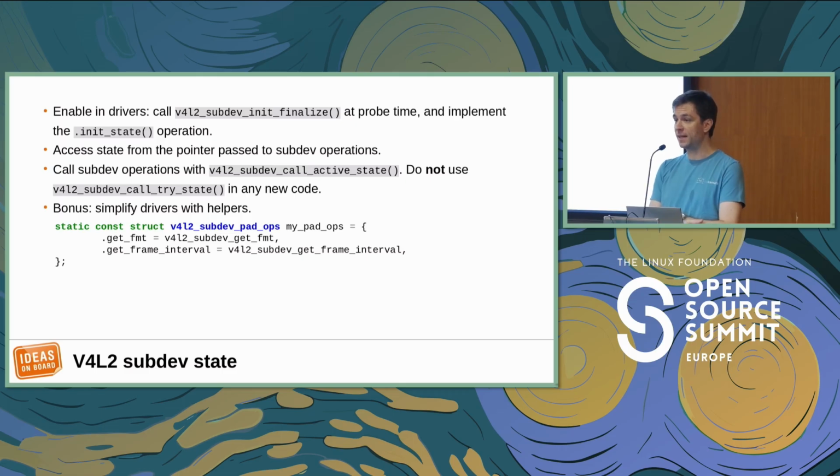So to use subdev states, that's originally an opt-in feature. So you have to call an initialization function at probe time. You have to implement an operation that's called init state. That's going to initialize your state. And after that, you can access the state from state pointers that are given to basically every subdev operation.